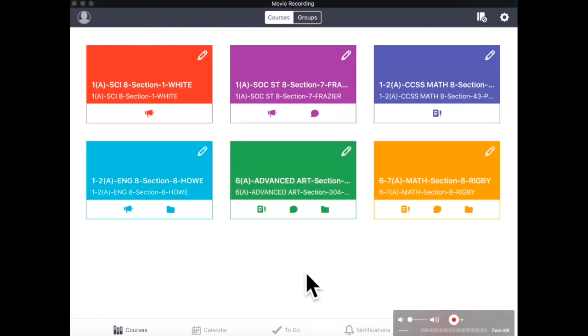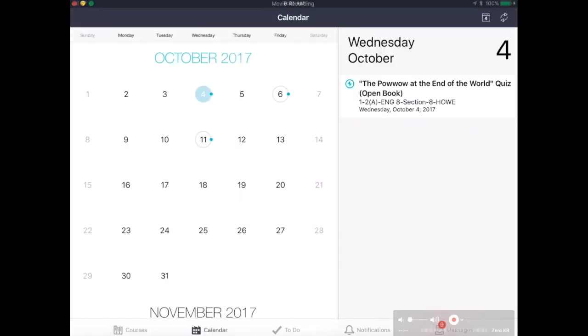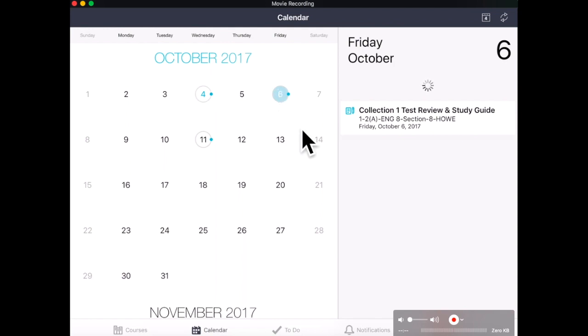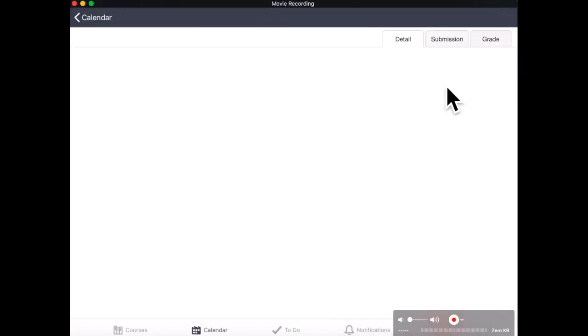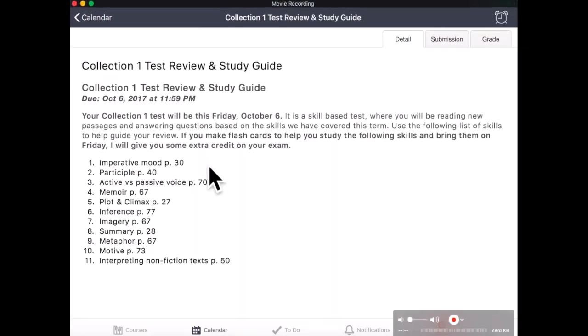Down at the bottom of the app, we have a few different choices. Courses is there on the left. That will take you back to this page. We also have the calendar button, which is fantastic. This is a page where it will show what is due on different days. So any assignment that has a due date will show up here. And if you notice, it will be color-coded on the calendar based on the color you've chosen for that card.